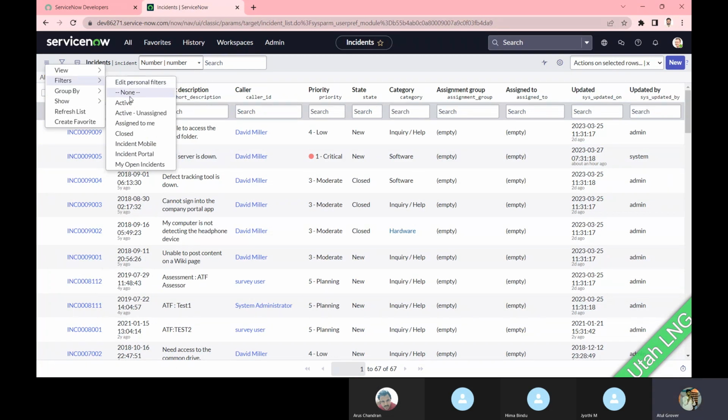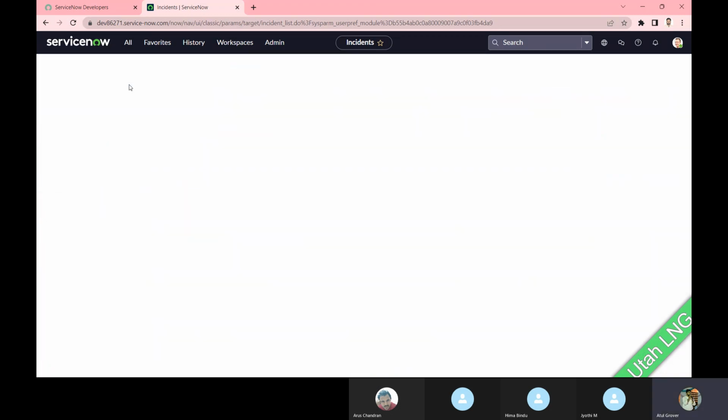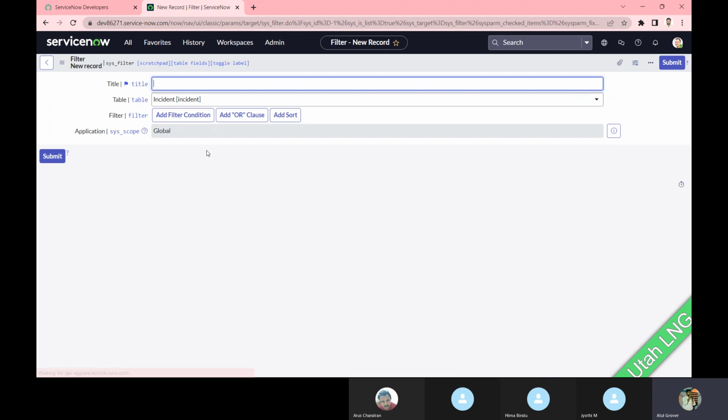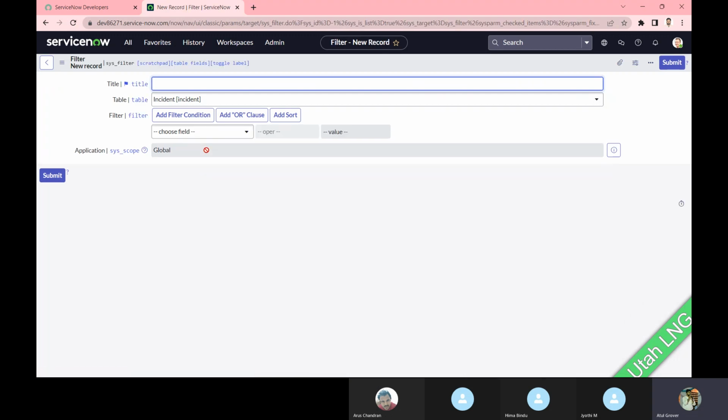So you can say none, active, assigned to me, closed, incident mobile, incident portal, my open incidents. This is what you can do. If I edit this, it will say tell me, nothing is there, so you can say user is this part, and now you can see it is coming on this filter table. I can create my own filter which I want to be shown there. You can click here on new and create that. That is the first way to do this.